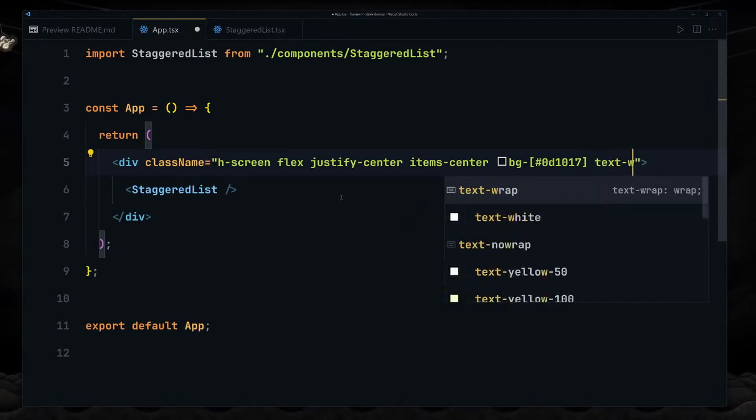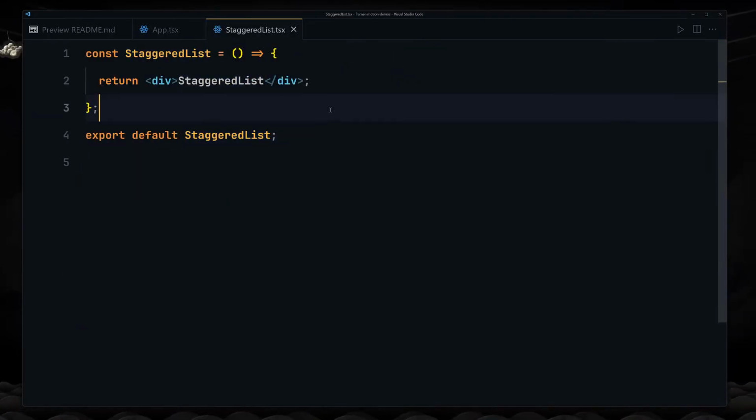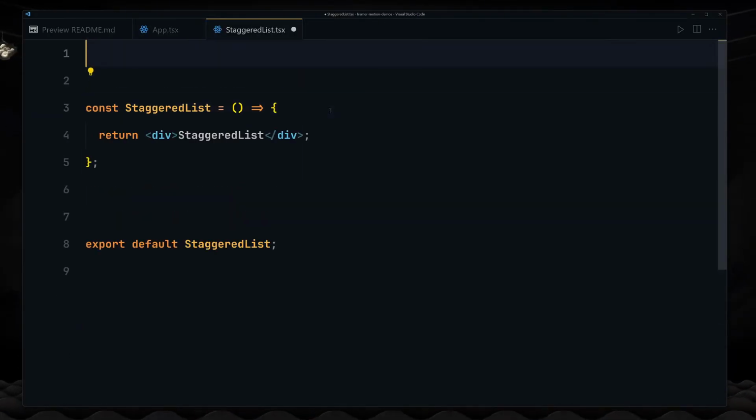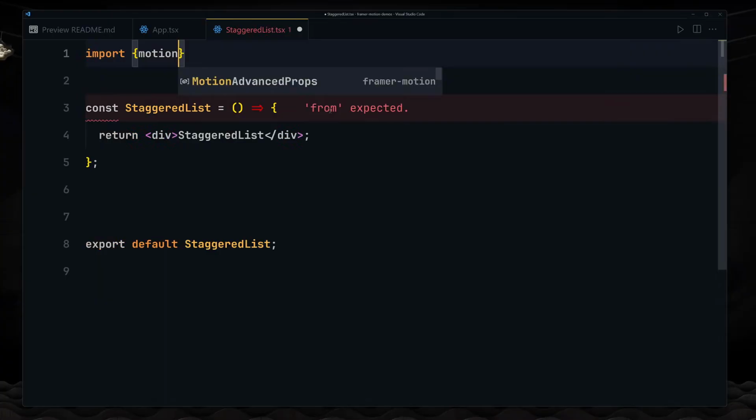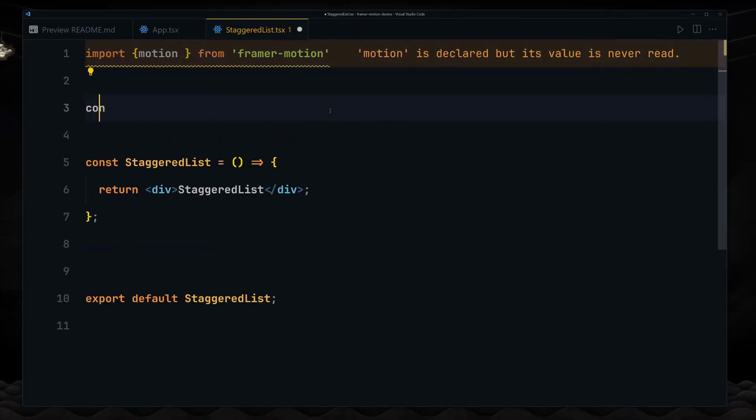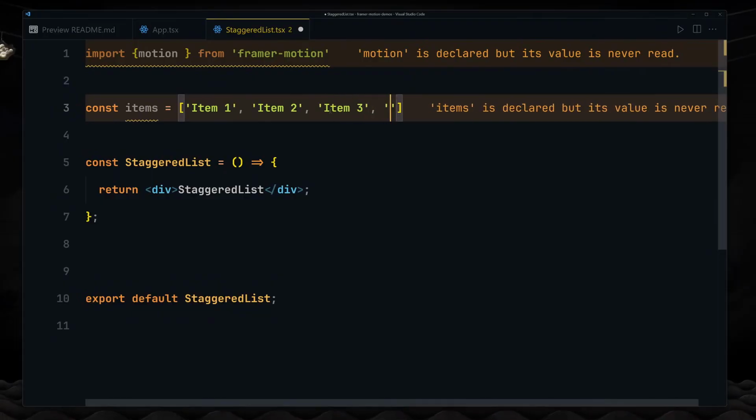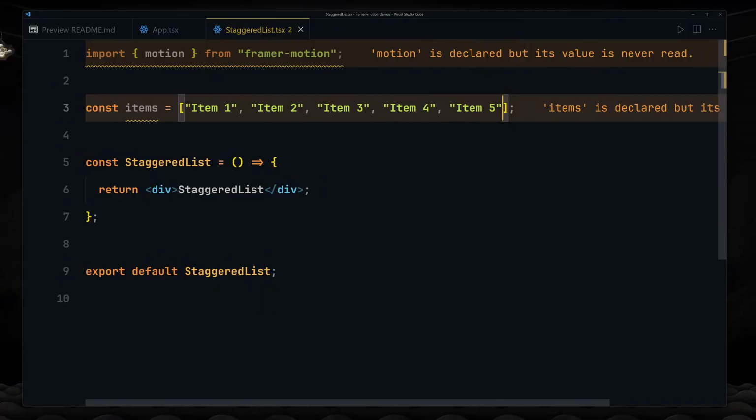I always forget this text of white. So yeah, that's looking great. And the first thing that we have to do is grab the motion from where? From Framer Motion. Next we have to define our items. So I'm going to be using items, and I'll say item 1, and then item 2, and then item 3, and also item 4, finally item 5, and I guess that's going to be fine.